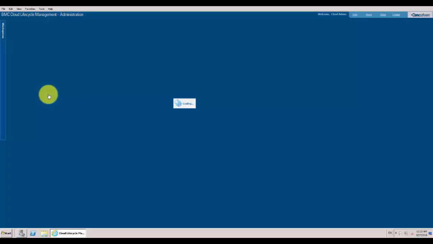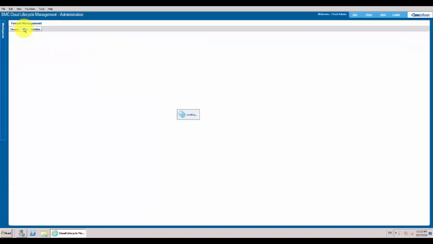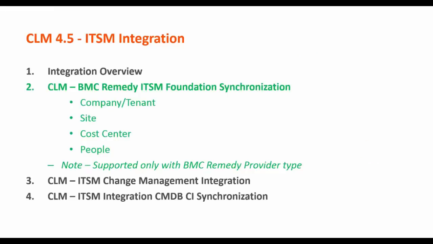Let me take you to the tenants workspace, configuration and tenants. So whatever tenants or users are synchronized from corporate ITSM server will be seen on this particular console, where these are the tenants. You can see the cost center information related to the tenant, or you can go to users form and here all the users for that specific tenant will be available. This integration is only supported for BMC Remedy applications, that is either BMC Remedy ITSM server on premise or BMC Remedy on demand.